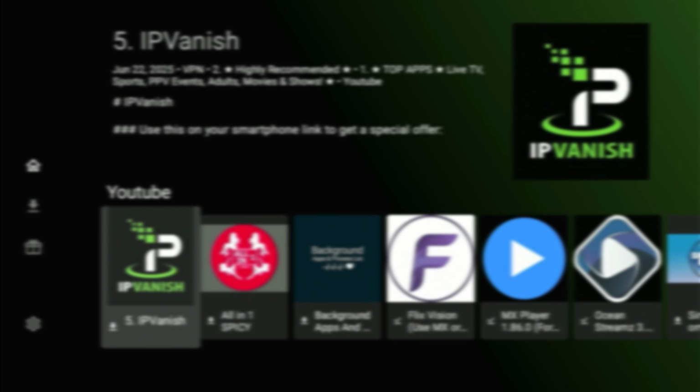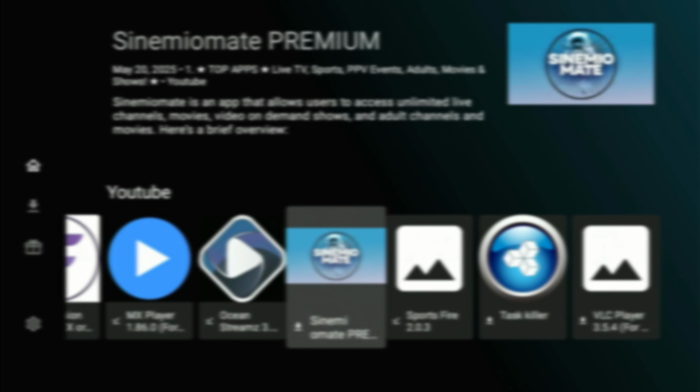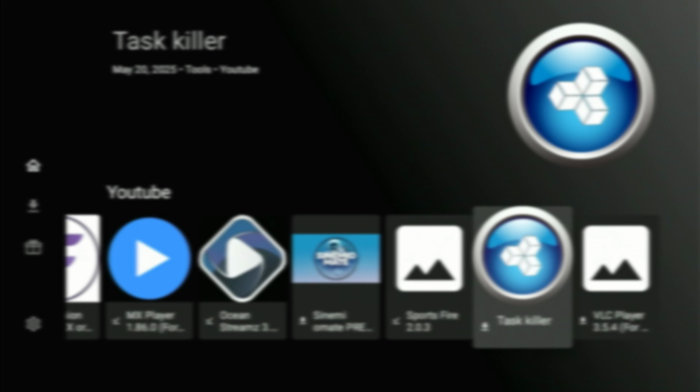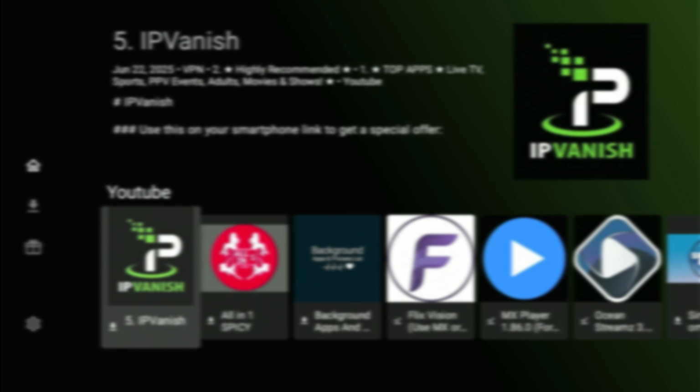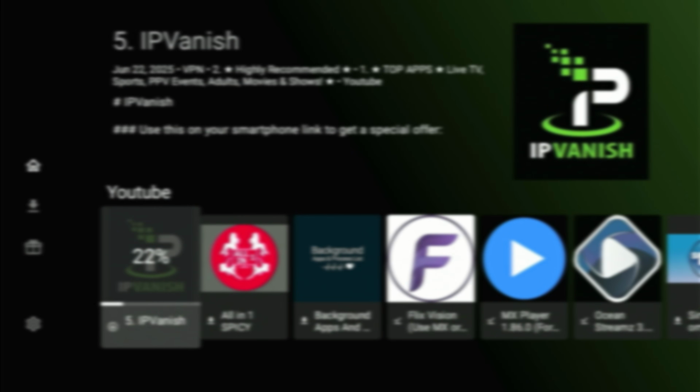Between FlixVision, Ocean Streams, and SportsFire, you now have more content than most people ever need. But before we start using them, there's one last step we need to take. Since you're installing apps outside of the official Amazon App Store, it's really important to protect yourself online. That's where a VPN comes in. We're going to install IPVanish, which is the VPN I personally use. It encrypts your connection, hides your IP address, and ensures that no one, not your ISP, not your neighbor, not even Amazon, can see what you're streaming.